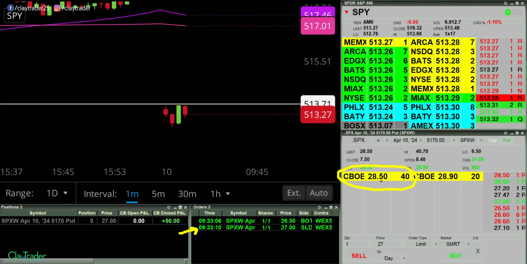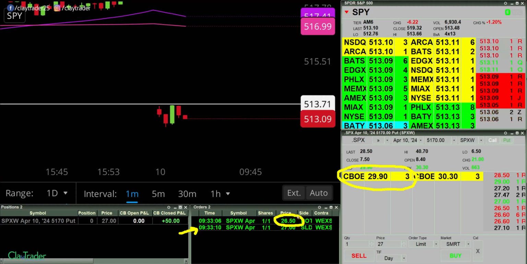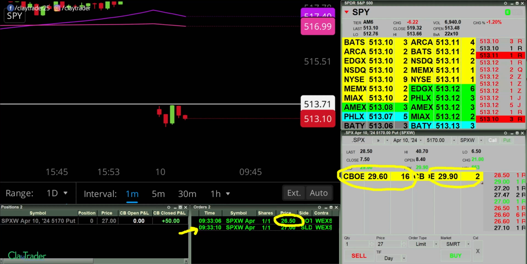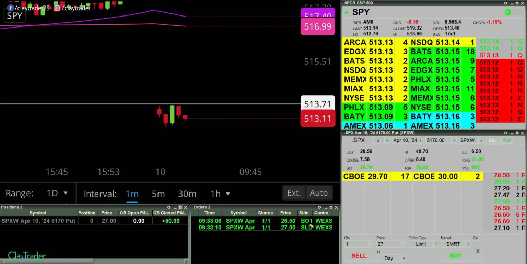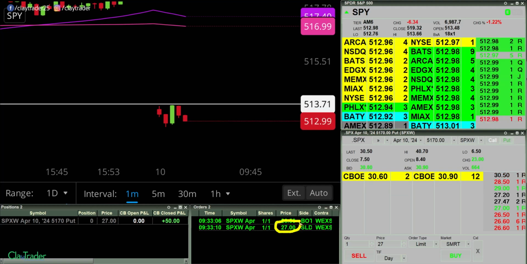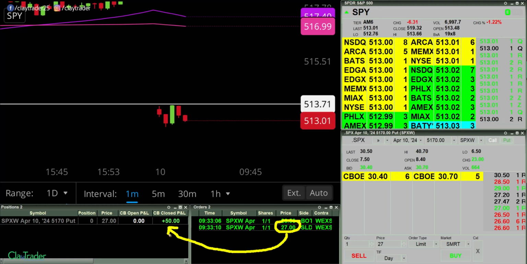So originally I was watching that number to get down below 26.50 because that's where I wanted to buy, which you can see right there. And then I wanted that number to get up above 27, because by getting up above 27 right there, you can see that was where my sell order was at. So when I bought and then sold, I made a very quick $50.